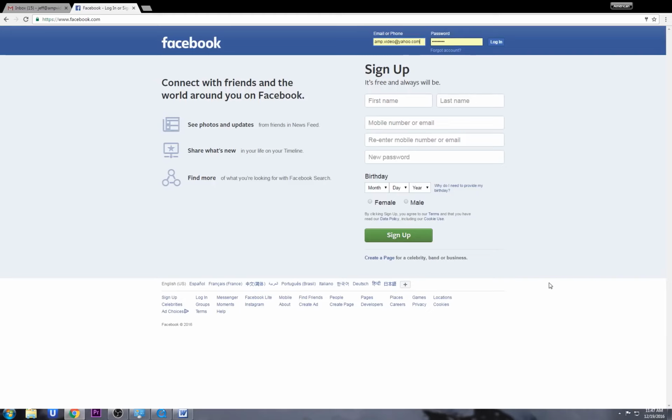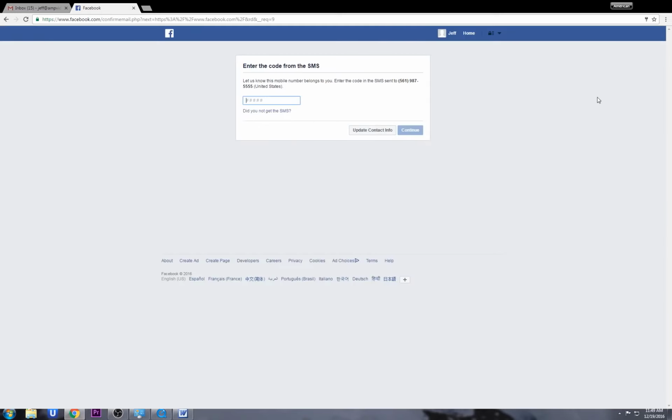So if we want to make our own, we're going to come down here right at the bottom where it says sign up. We're going to click onto that. Then we're going to fill in all of our information. Once you get this screen, you're going to go ahead and type in the number that was texted to you. Look at your phone, type in the number, and then click continue, and then you'll be good to go.